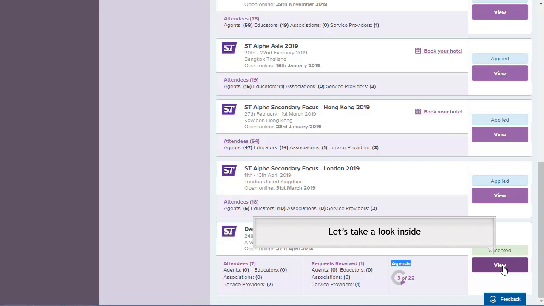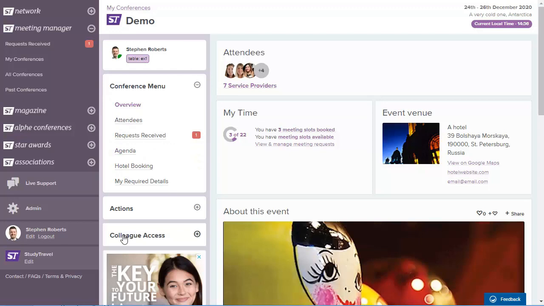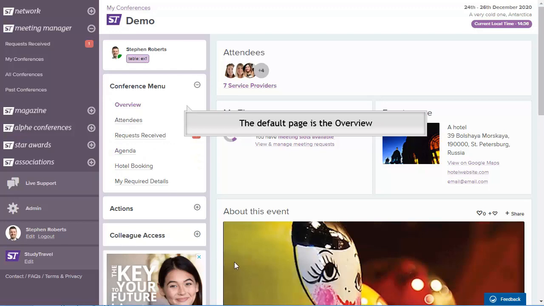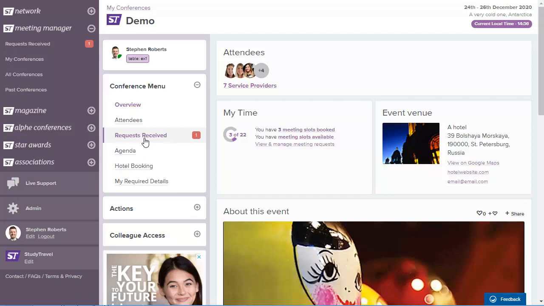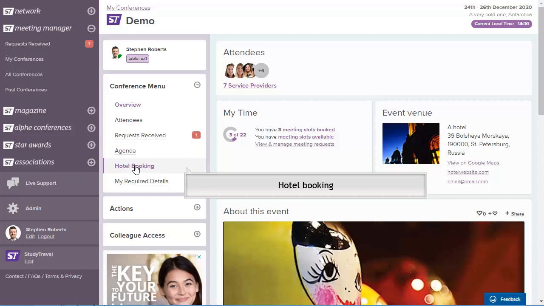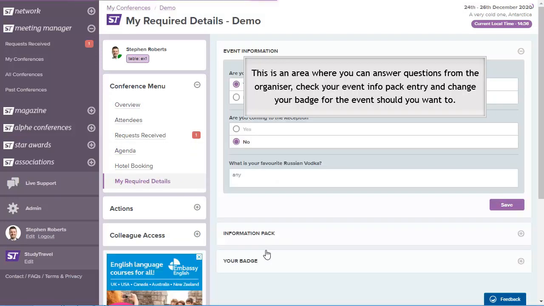Let's take a look inside. The first thing you might notice is the navigation area. The default page is the overview, attendees, requests received, your agenda, hotel booking, and my required details. This is an area where you can answer questions from the organiser, check your event info pack entry, and change your badge for the event should you want to.